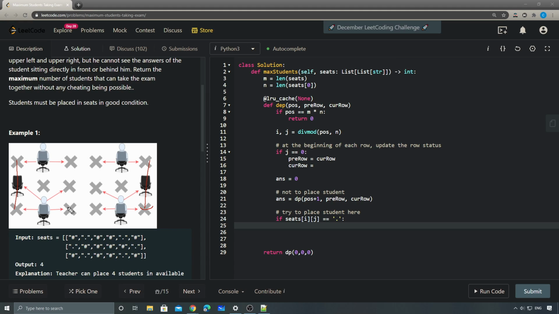Okay. And by the way, since we're placing the students following a sequence from left to right and from top down, there's no need to check the student on the right side, because the right side will always be empty. Okay.